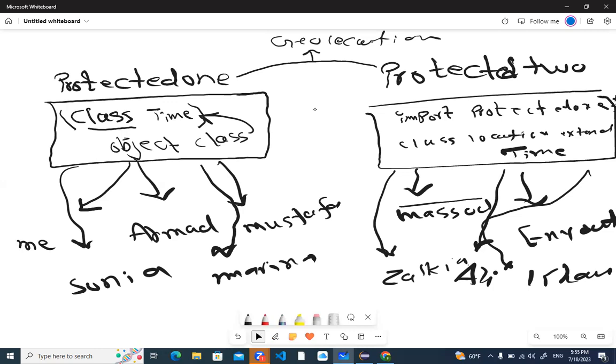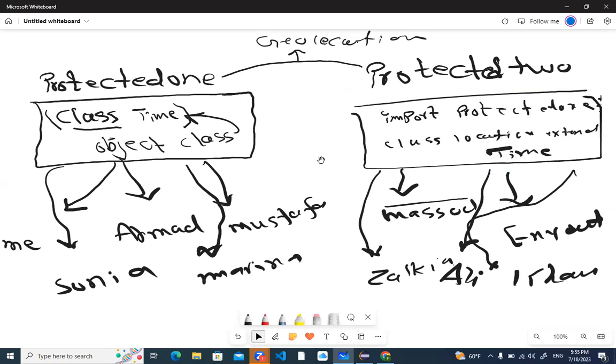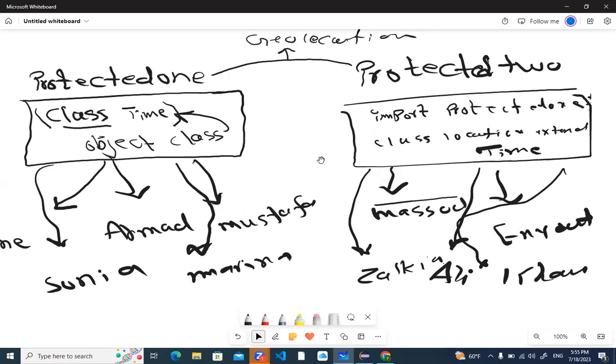So this was all about the logic behind protected: it will avoid creating multiple classes and it will avoid duplication. Someone else has created it, and you're making use of that. You're getting the advantage of that class. You don't need to be worried.